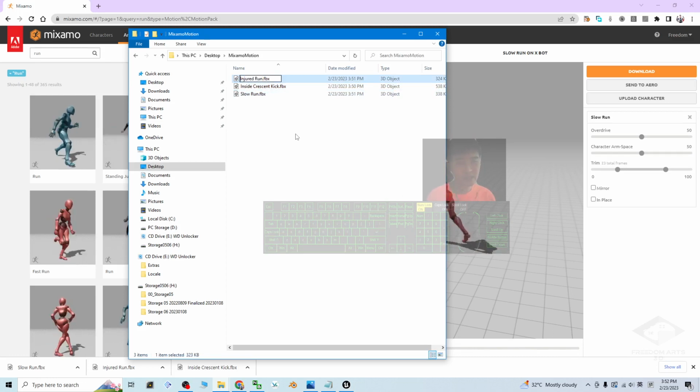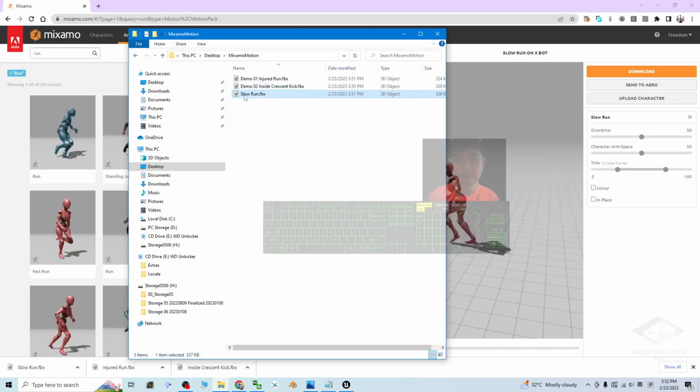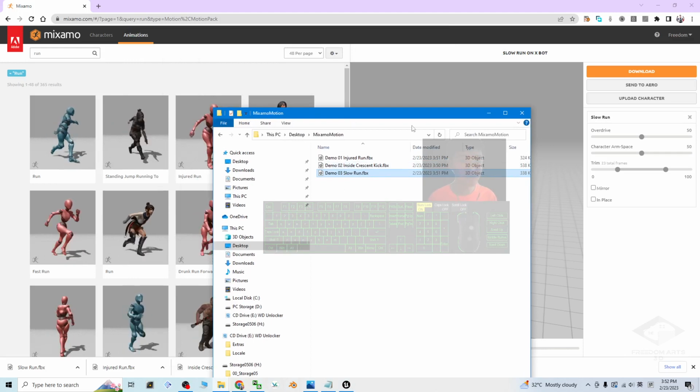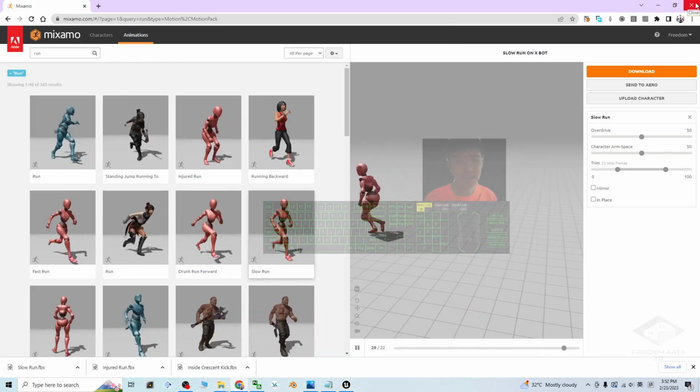To make it easy, I'm going to add names: demo01, demo02, then demo03. I named these properly so that later in Unreal Engine they will all be put together. Then at this moment, I can close Mixamo already.